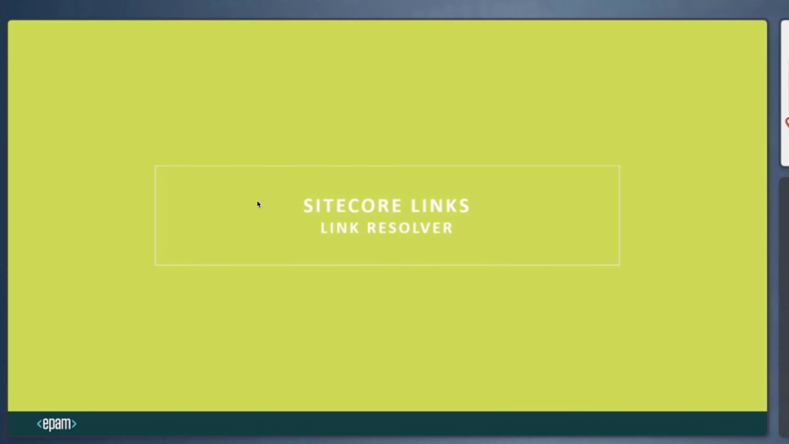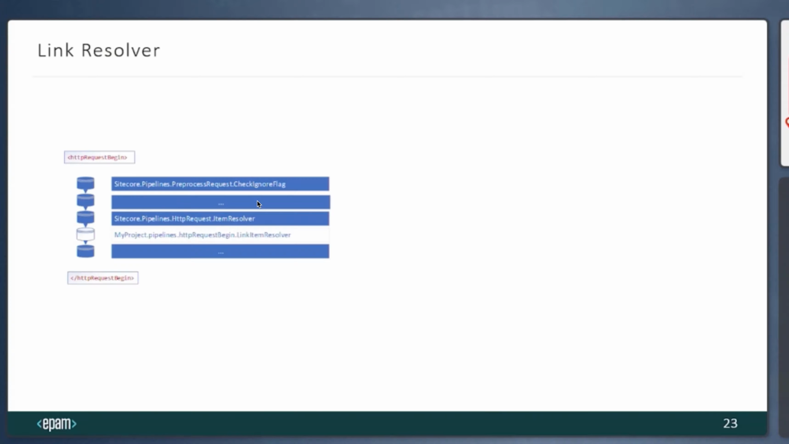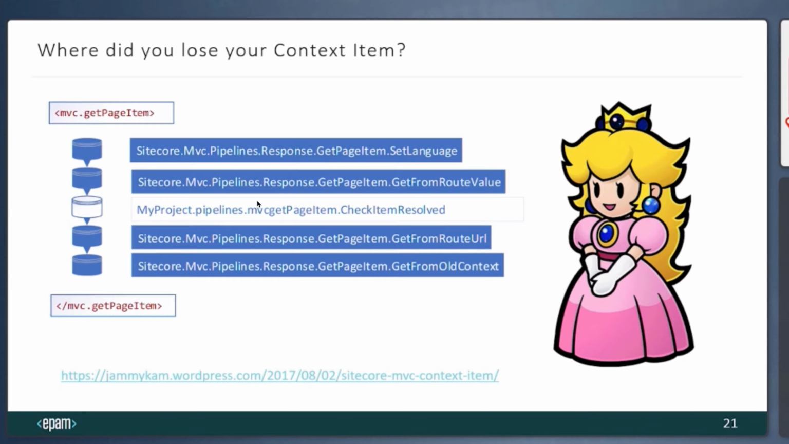So what I did in our case, I added actually two different pipelines, because probably those guys who already did the link resolver in the past with ASP pages, they saw that the MVC pipeline is setting back the item context to something else. So we need the check item resolved process to tell MVC, actually my item has been resolved. Don't do it once again.